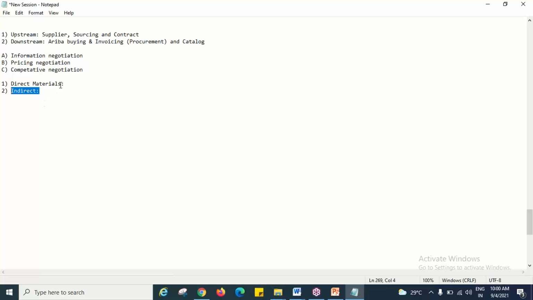From the Ariba point of view, Ariba has given two different solutions: different solutions for direct materials and different solutions for indirect. The solution we are discussing here, Ariba buying and invoicing, is applicable only for indirect purchasing; we cannot use it for direct purchasing. Whenever the customer uses the Ariba platform to perform procurement activity for direct material, Ariba has given a different solution, which is called Ariba supply chain collaboration.